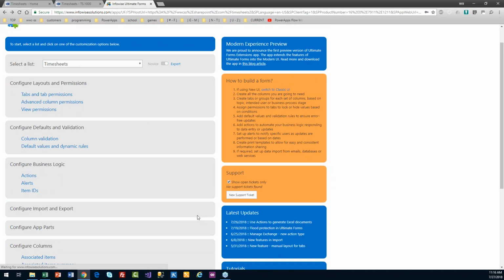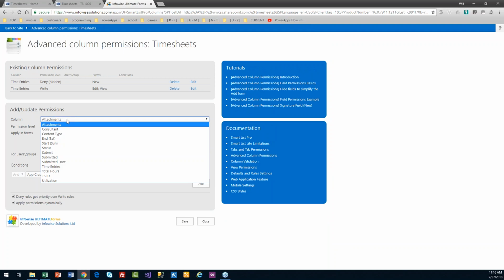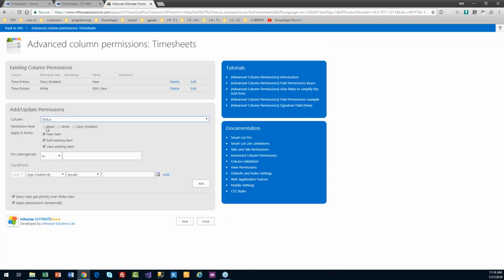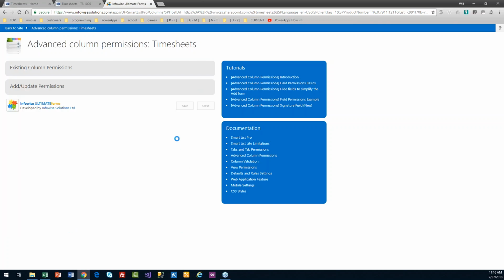Hit close. Because it just made me realize something. I want to change something on column permissions. I don't want users to change that field. So I'll add a rule for that. So I go to status, and we're going to make it read only all the time. Yep. Okay, there we go. Save that.